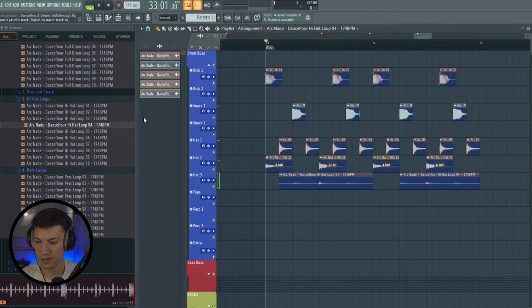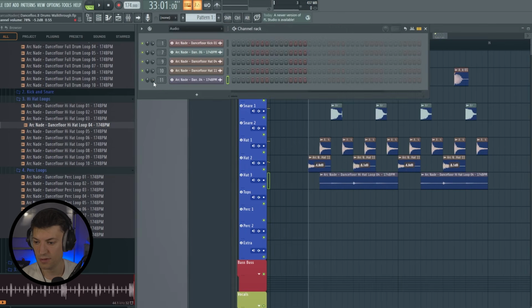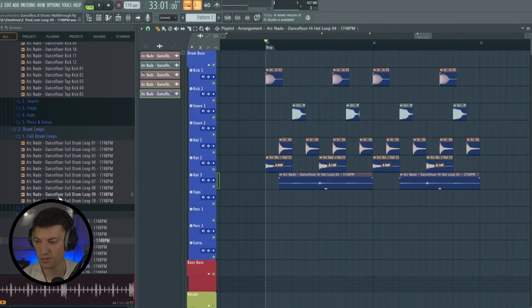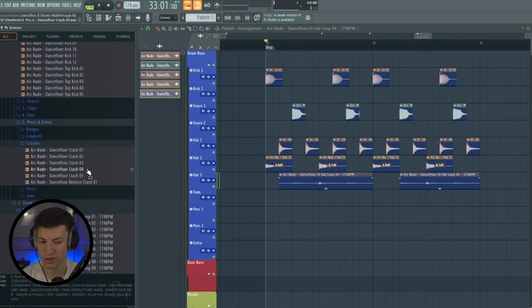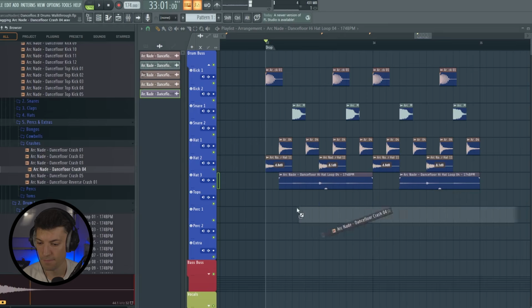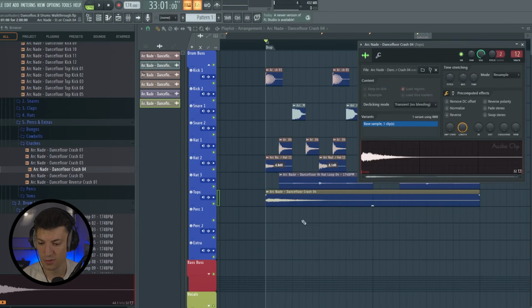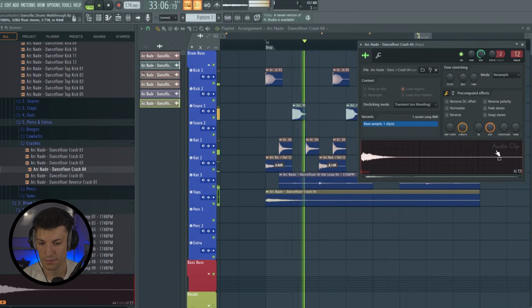Like this. And I can turn this up a bit if I want on here. And now I'm going to add a crash. So I'm going to come back up to here, grab crash number 4. And then I can make this a bit shorter if I want, because it's quite long at the moment. It's going over like multiple beats. You can see there. So let's just do this.